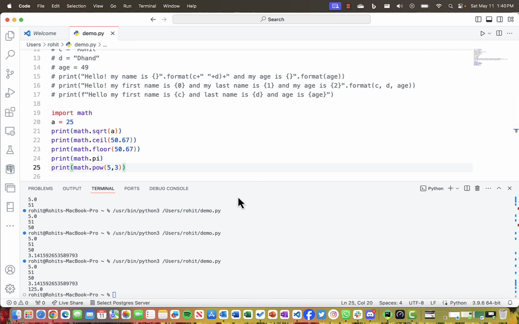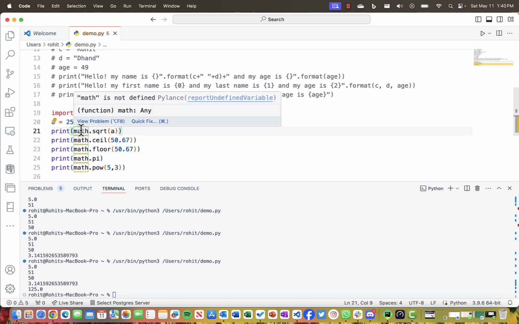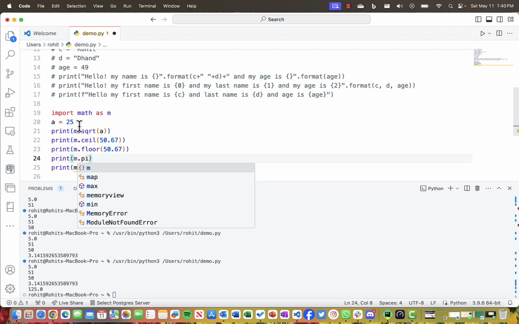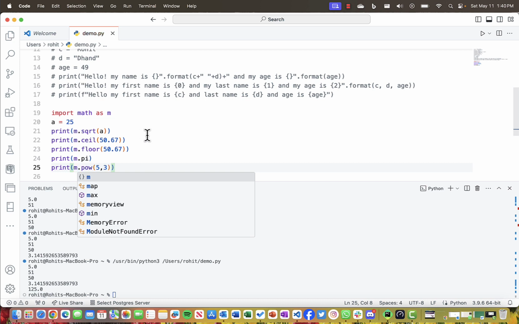Now, these are how you could use those math functions. There are others which you could try out on your own, but these are the major ones which you're probably going to use on a daily basis. Now, if I want to use math with an alias name, which is m, then I cannot use math. I would have to use m, because I'm now using an alias name, and everything would work for that particular library.